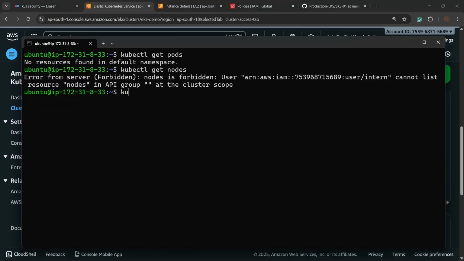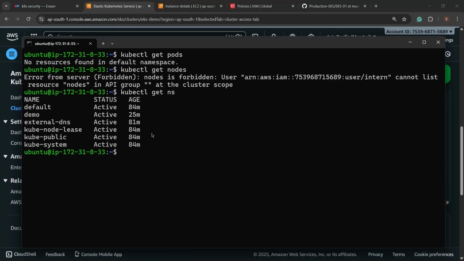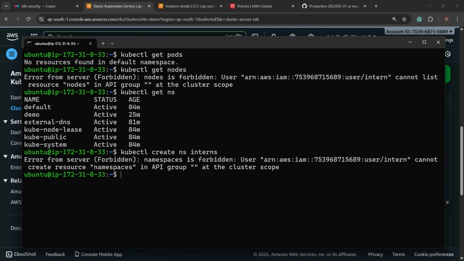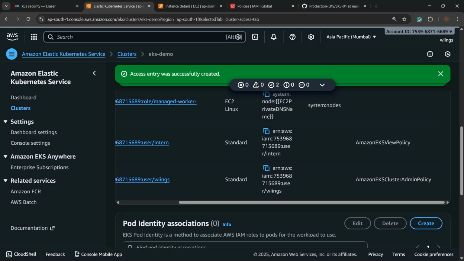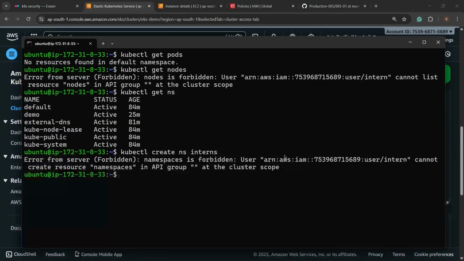Let's see whether he is able to get namespaces. Yes, he is able to. But kubectl create ns, let's see whether he is able to create a namespace or not. Let's give the namespace as interns. Again, he got a forbidden error, because he doesn't have the permissions to perform it. He has only permissions to access our cluster, and that is how you do authentication and authorization.